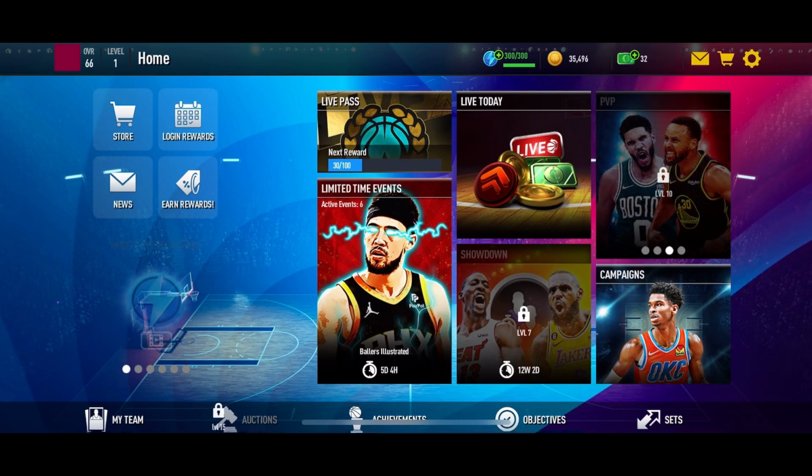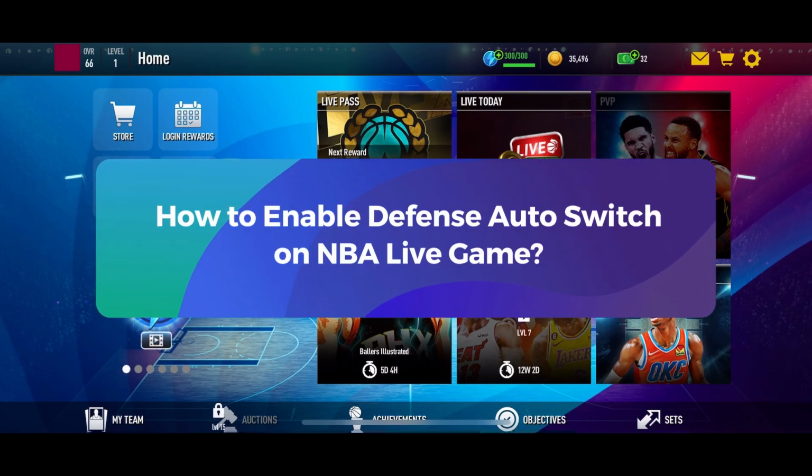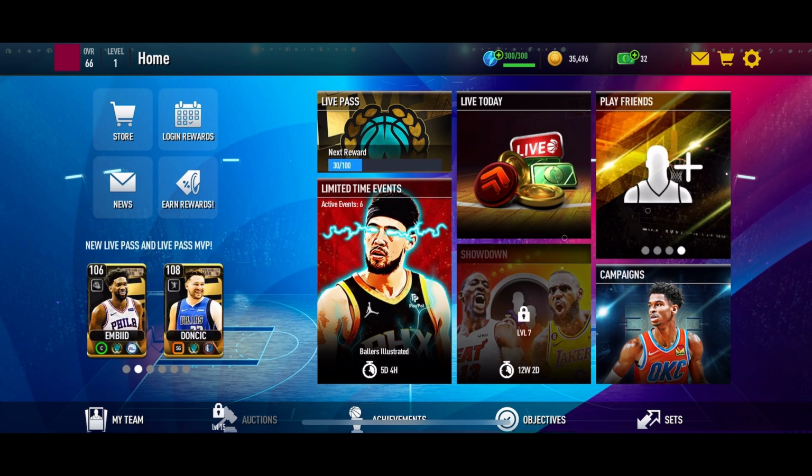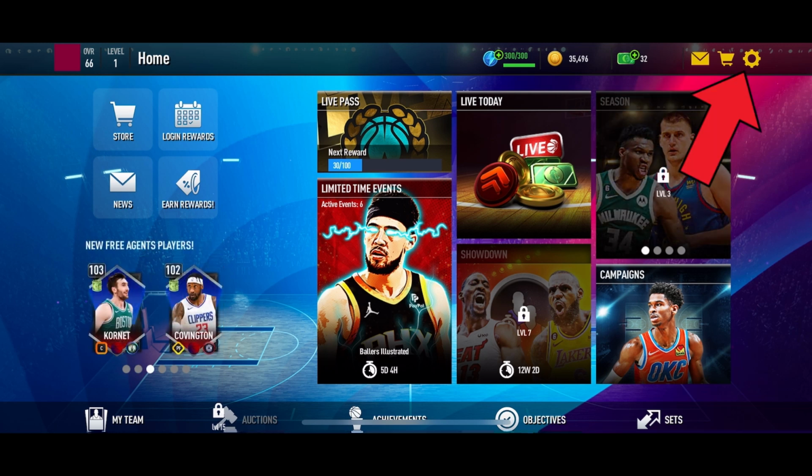In today's video, I'm going to show you how to enable defense auto switch on NBA Live games. So let's get started. First, open the NBA Live game on your device. Tap on the settings option from the top right corner of your screen.